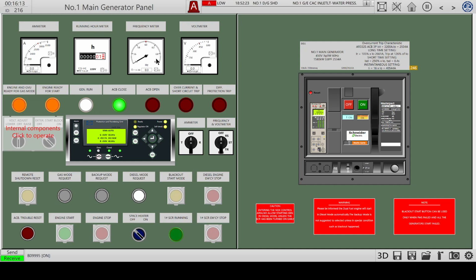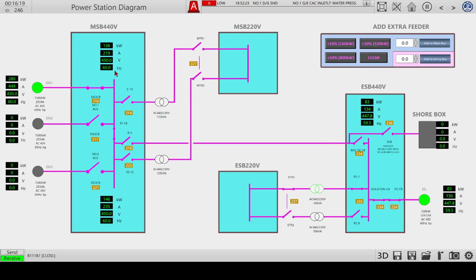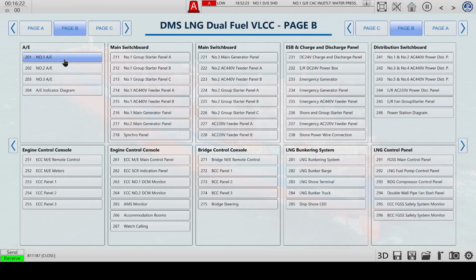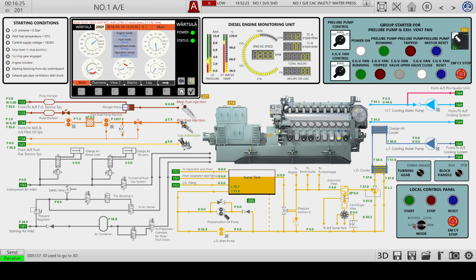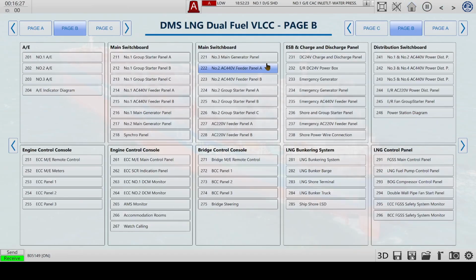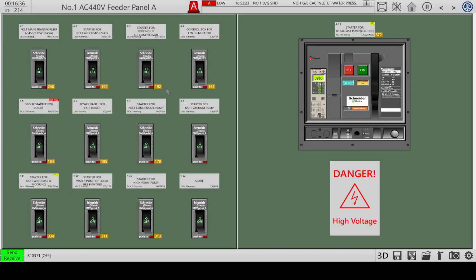This is the panel of the main generator. We can also start it from here if we put the generator on remote. That's exactly what we're going to do now. We put this in remote. So the 440 first panel A: the main transformer to the 220 side, the starter for the main air compressor, the top-up compressor, and some other systems that go to more detailed breaker panels.